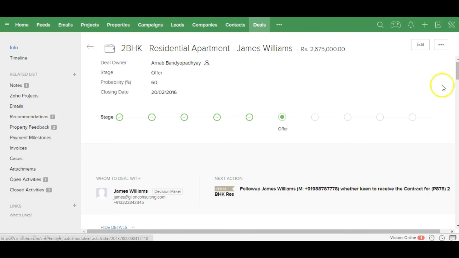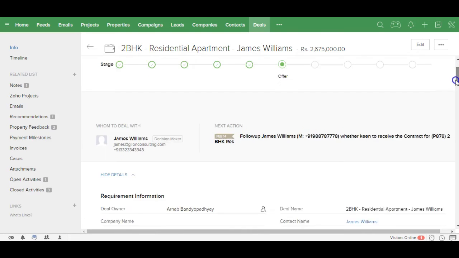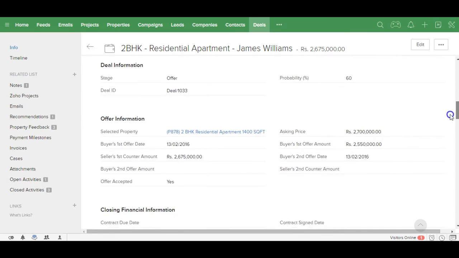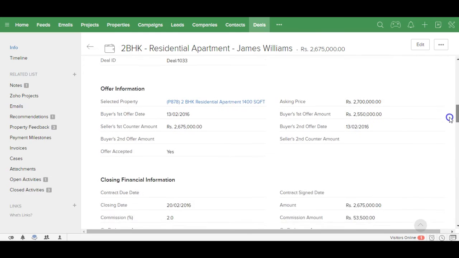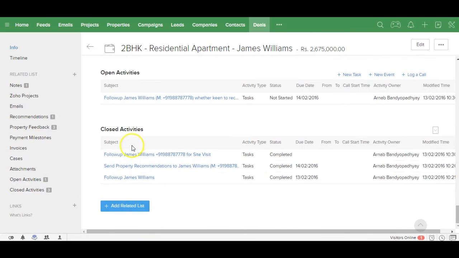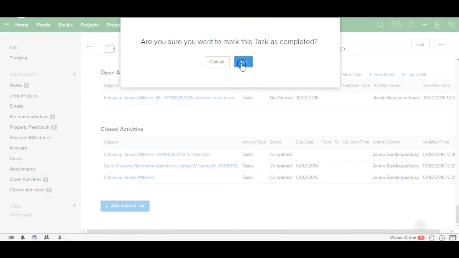Okay, now in order to do that, you can follow up whether he's keen to receive the contract document. And once you have sent out the contract document, you could put the contract due date. For example, the contract is due to be signed, say, by tomorrow. So you can put that part of it. And of course, once the job has been done, you can close this activity as well, like you have followed up already with James.